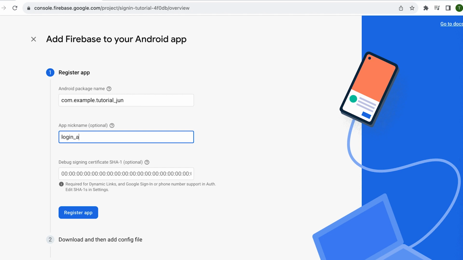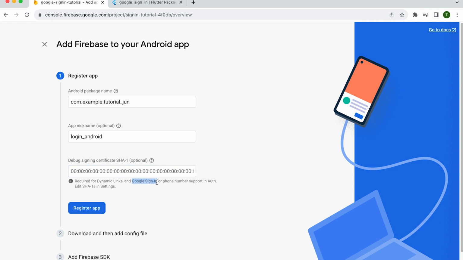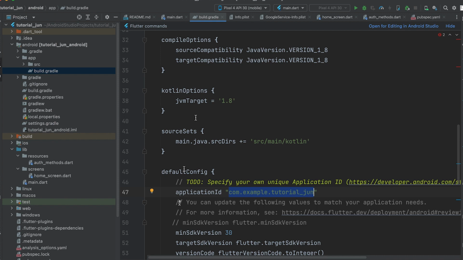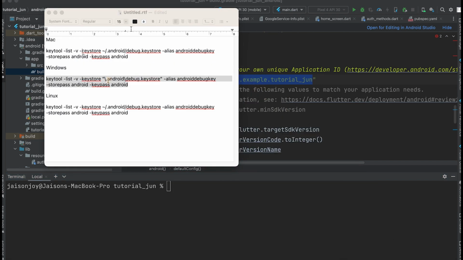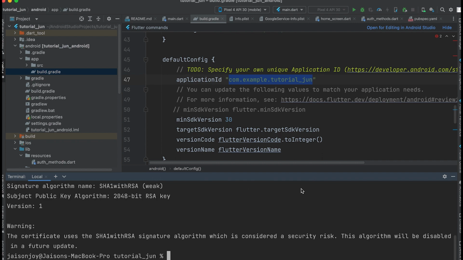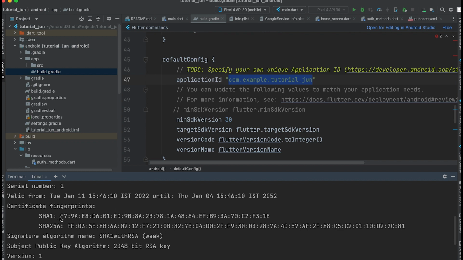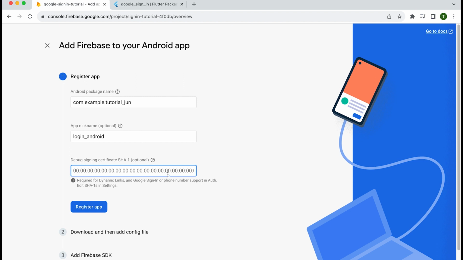Provide an app name. Next, you need to enter the SHA-1 field, which is required for Google sign-in. Open your terminal and paste the provided code, then run it. You may also want to include this code in the description. Copy this SHA-1. Then paste it here and register the app.